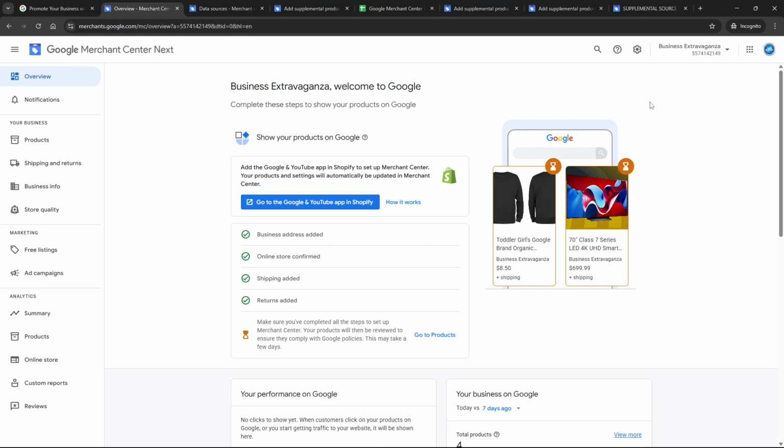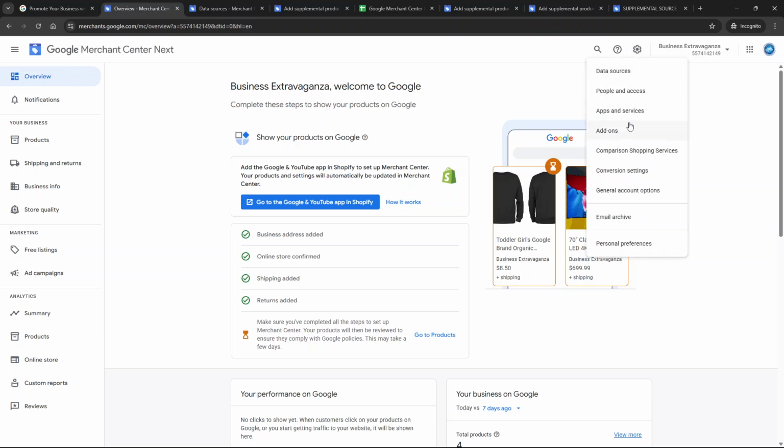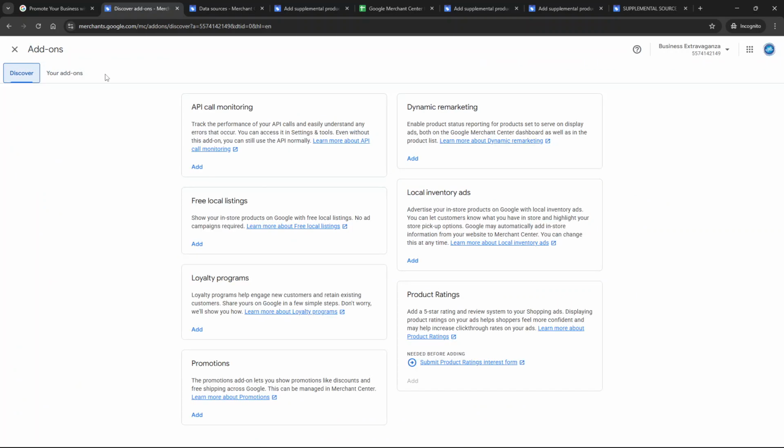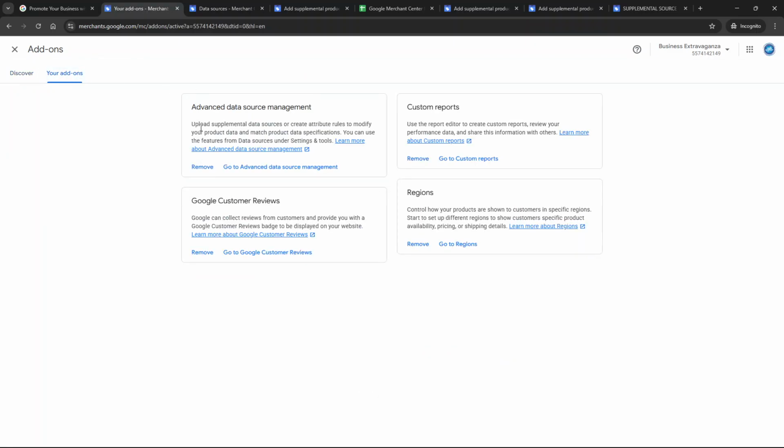Start by navigating to the settings section within your Merchant Center account. Once you're there, proceed to add-ons. Here, you'll need to enable the Advanced Data Source Management add-on. It's crucial to have this feature activated because it facilitates managing your supplemental feeds effectively. With this add-on, a broader set of options opens up, making the process smoother and more flexible.